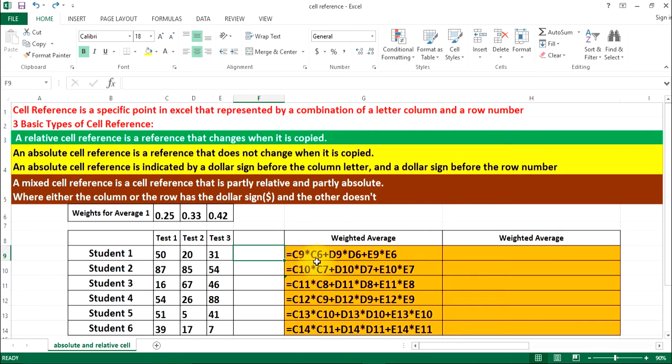As you can see, we did the right thing at first, because like I said, we wanted to take each test score and multiply it by a weighted average. I wanted to take this test score and multiply it by this weighted average, and this test score by this weighted average. The same thing should happen in each of the other cells: we take this test score and multiply it by this weighted average.